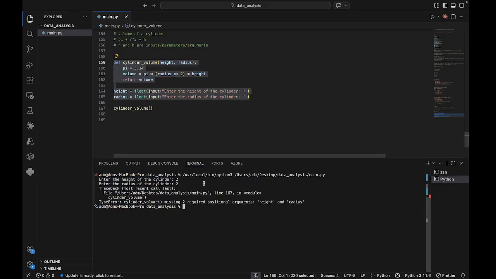But now when it gets here, you see in line 167, this is where Python was confused and raised the type error. So the type error here is saying the cylinder volume is missing two required positional arguments.